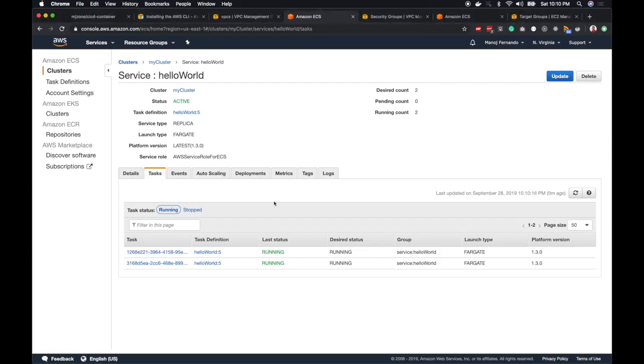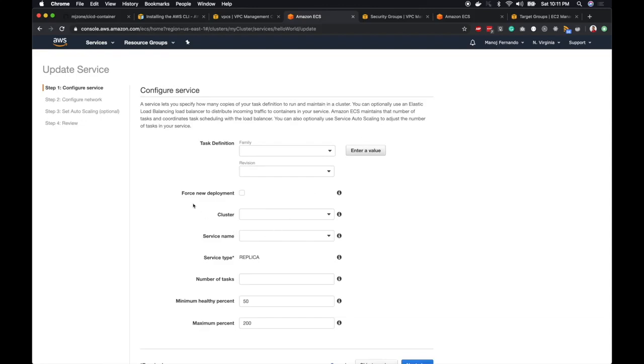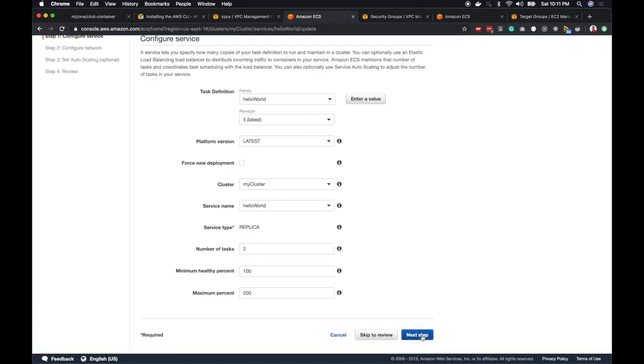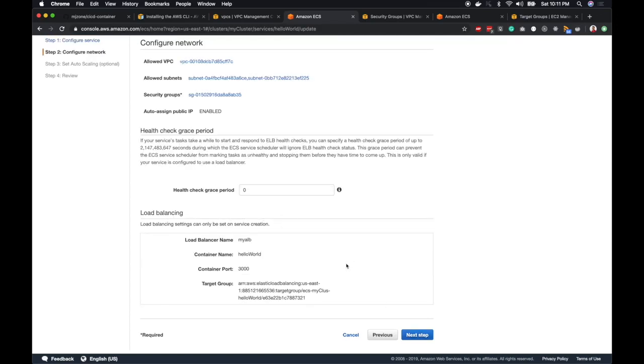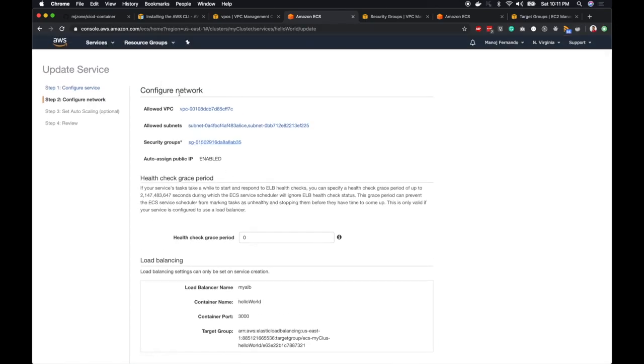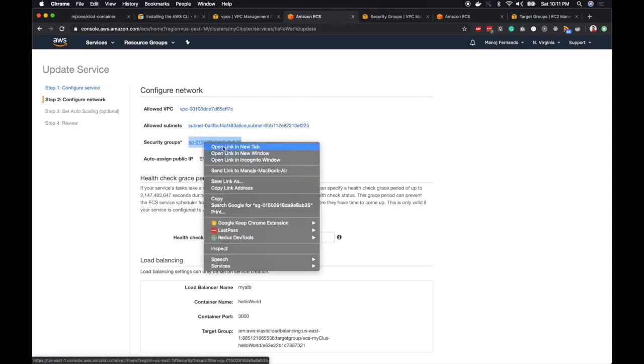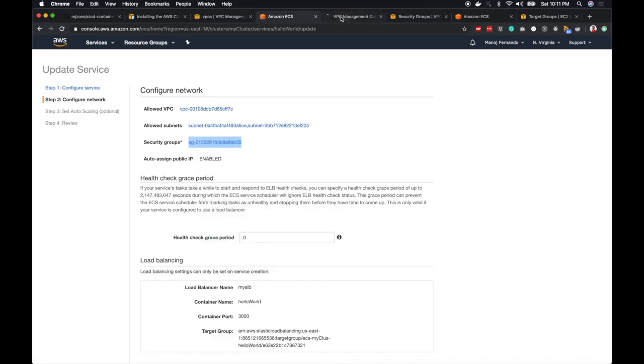So in order to update the security group inbound rule, I can simply click update here because I'm in the service hello world. So let's update this service. Click on that. So give it a second to load all these variables. So I will select next step without changing anything. And here under configuration, the network section, you will see the security group of that. So I will just open that security group in a new tab.